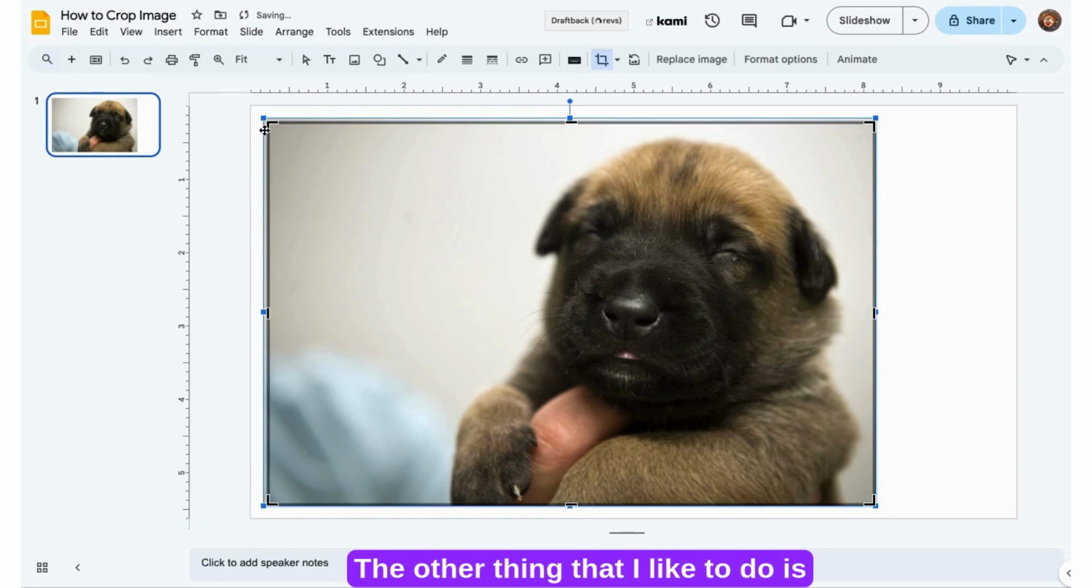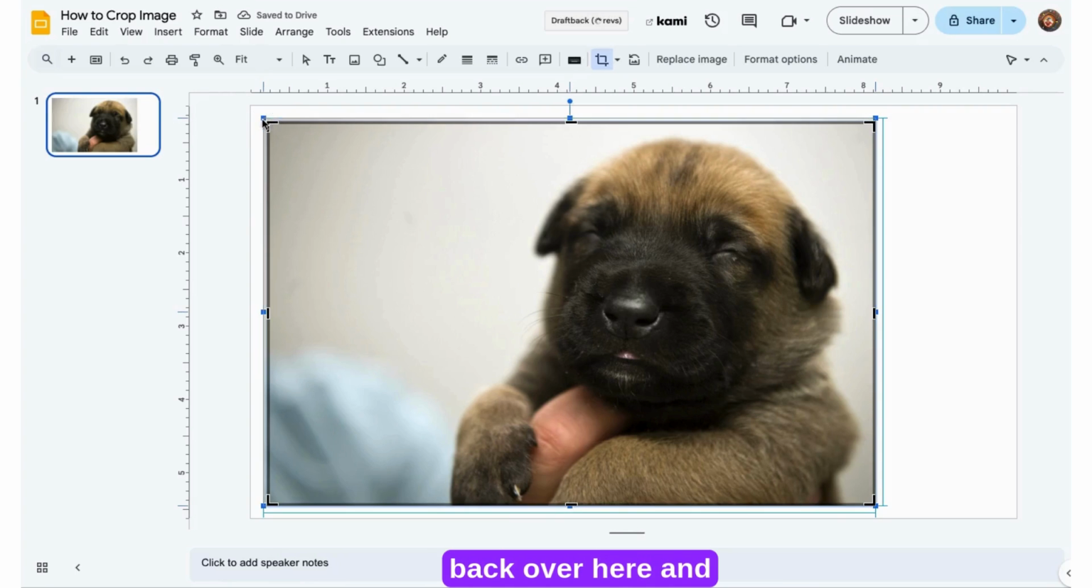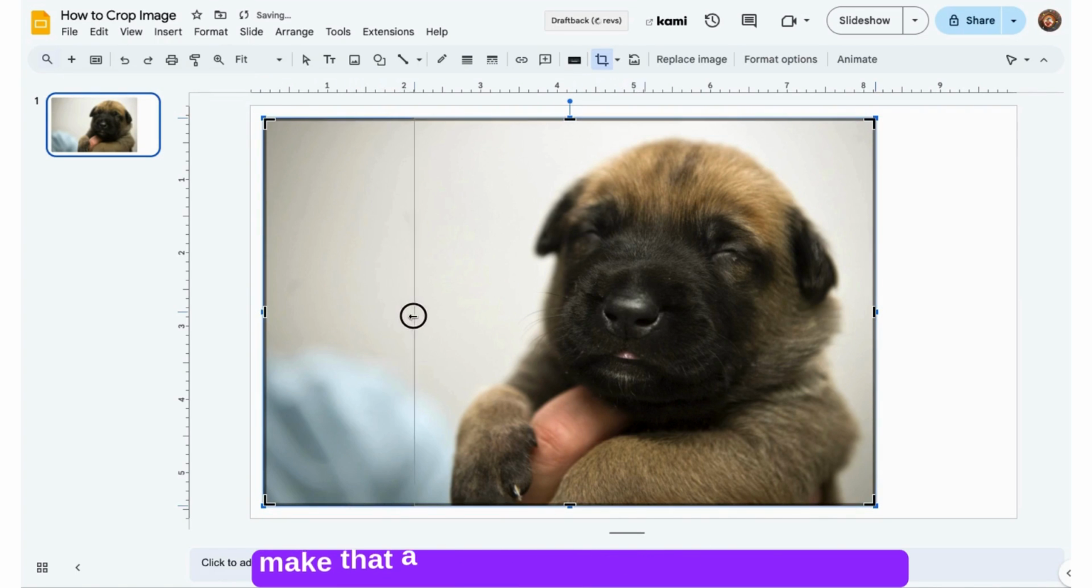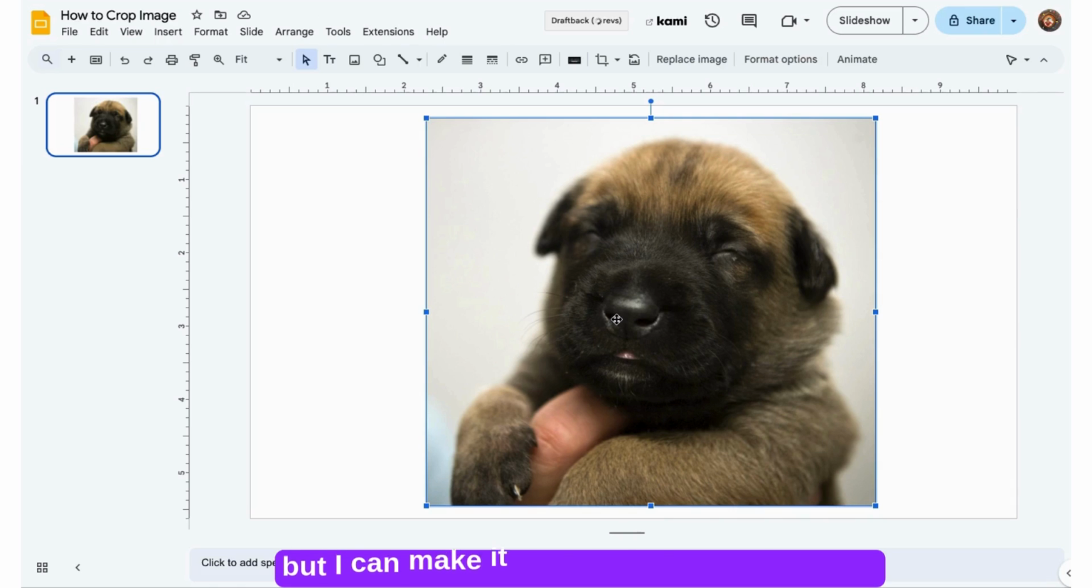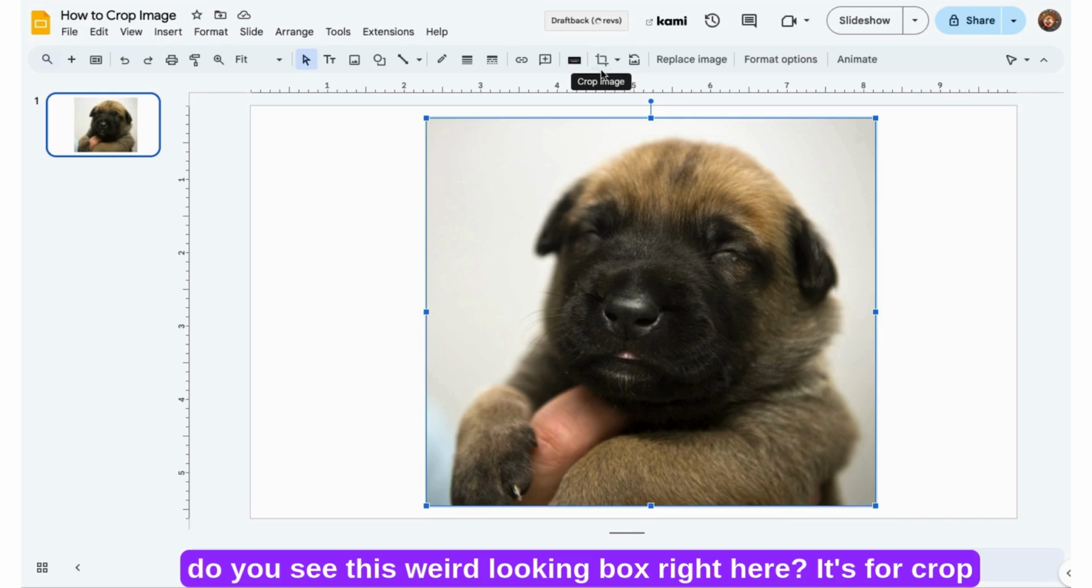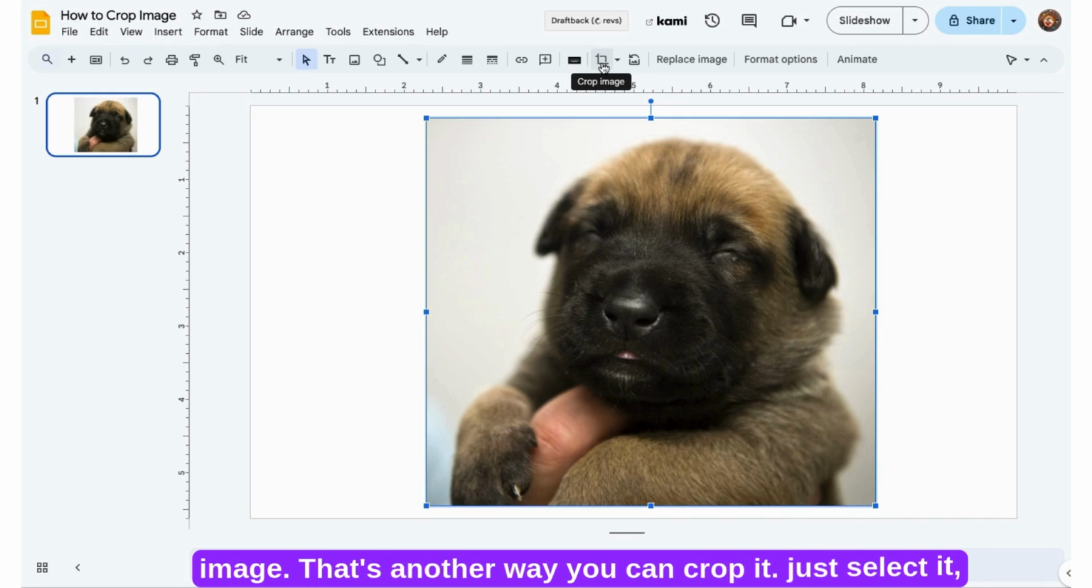The other thing that I like to do is that back over here, maybe make that a little bit smaller, and then I click off. And so I have it highlighted. It's fine, but I can make it better, and so can you. So do you see this weird looking box right here? It's for the crop image. That's another way you can crop it.